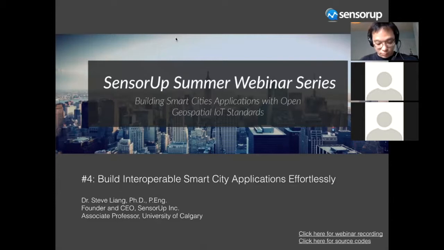Dr. Steve Liang is a professor at the University of Calgary Department of Geomatics Engineering. He's been working in sensor web for over a decade, and he is the editor of the OGC SensorThings API standard. He's also the founder and CEO of SensorUp, which is a startup company that has implemented the OGC SensorThings standard and actually has the official OGC reference implementation of the standard.